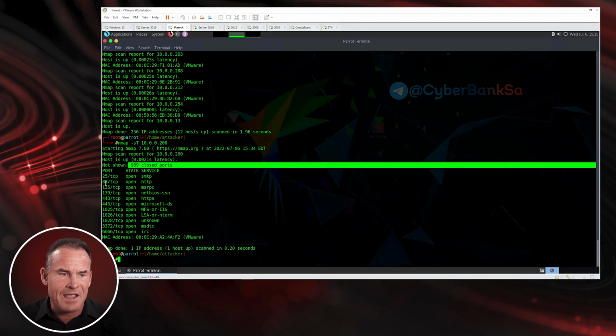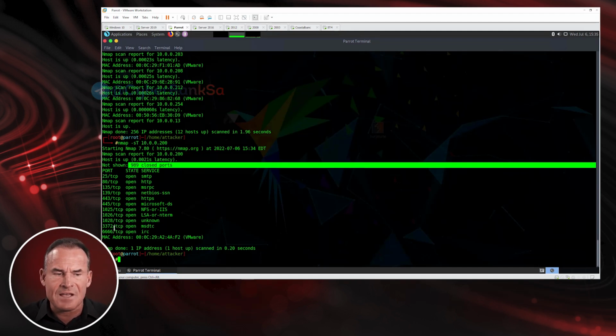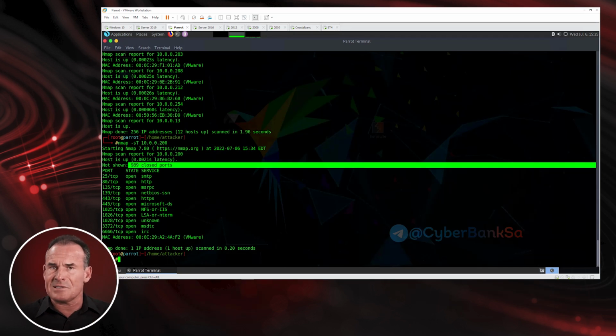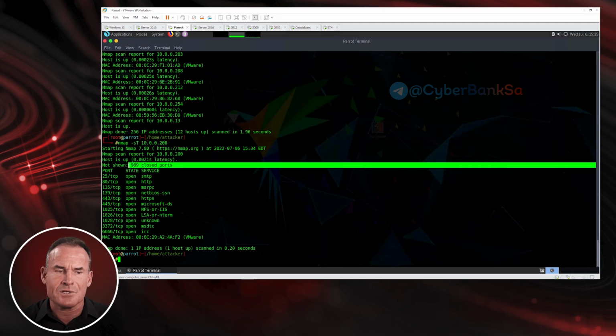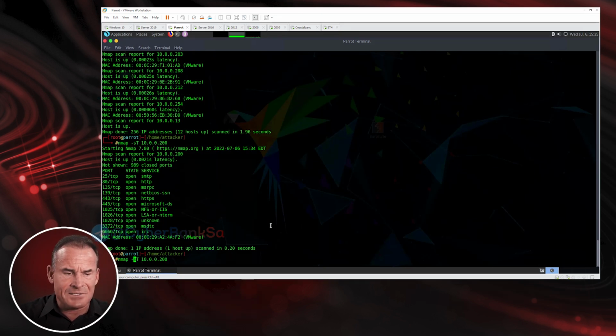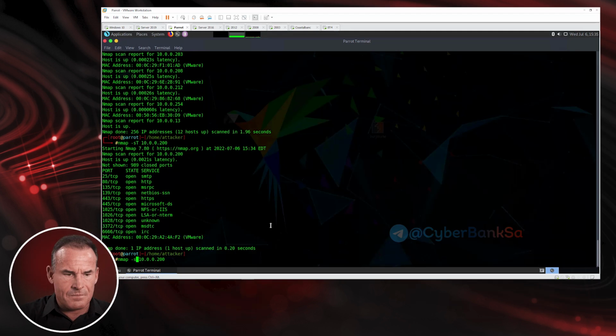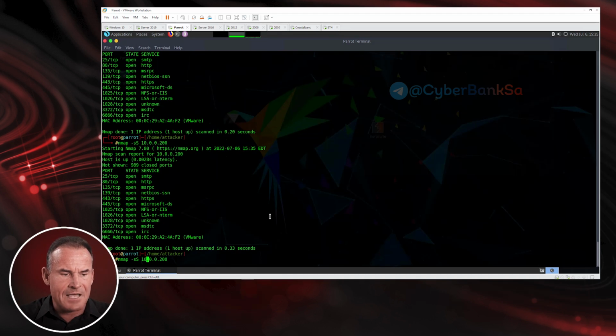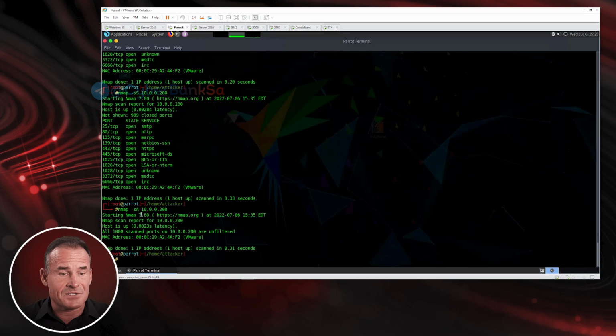So 25, 80, 135, 1028, 3372, 6666. You can give it a top number, X number, and it's based on statistical usage of the ports. But if you don't tell it, it fills in some blanks for you. It also shows 989 closed ports. All right, so that's -sT. If I do -sS, that's a SYN stealth. All right, same results.